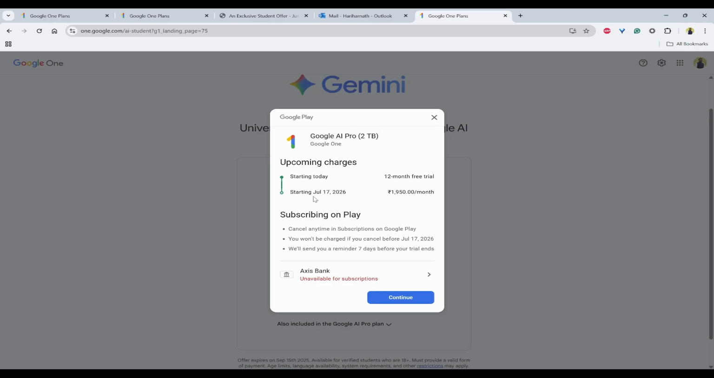And after July 17, 2026, you will be charged 1950 per month. For this, as I mentioned in the starting of the video, you can cancel any time for the subscription before July 17, 2026. They will also be sending a reminder 7 days before your trial is ending. So you can keep your own reminder 14 days before or 10 days before, and Google also will be sending a reminder.